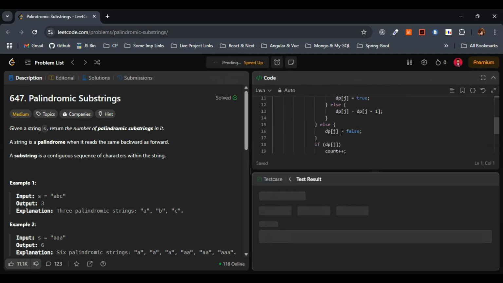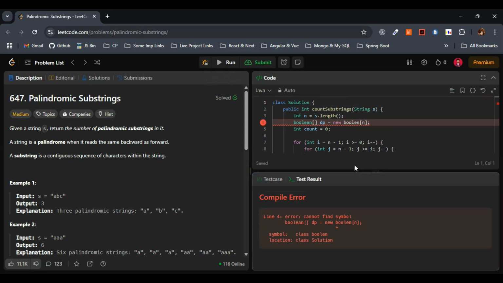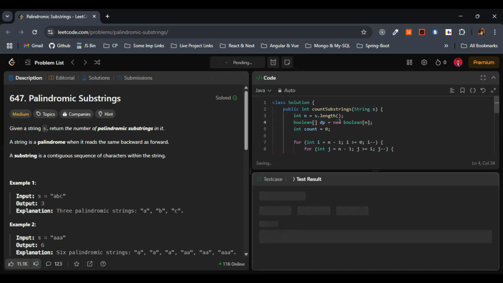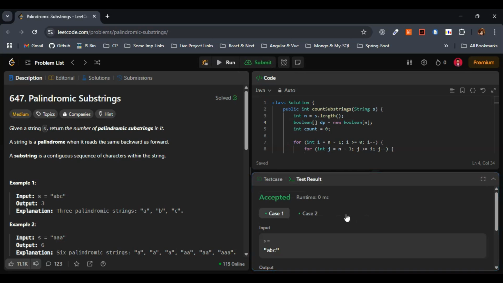So this is it for the code. Let's see whether this works or not. I have misspelled boolean here on line number 4, so let me fix that and hit the run button. Now you can clearly see the sample test cases are getting passed. The code works correctly on this case, right? Let's see whether this works for all the test cases or not.